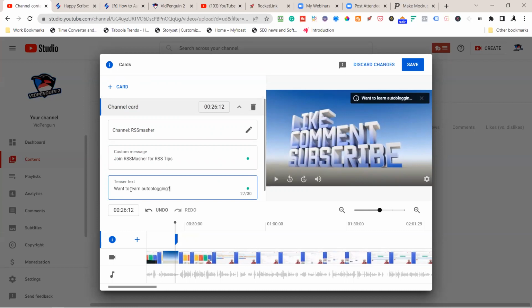And that's the teaser text that goes in there. Okay. So that's going to say learn auto blogging. That's going to pop up right at the very end. And I think it's for like 5 seconds it pops up. And you can put these cards throughout here.